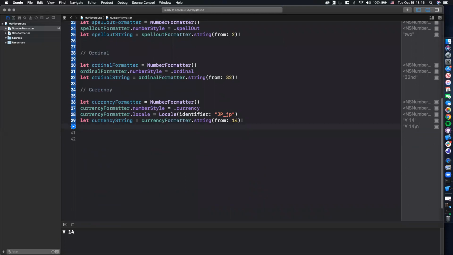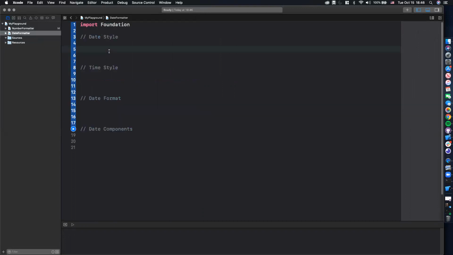But currency is going to be a great asset for you. You'll use that. Okay, let's jump into date formatter. So that's just a different page. This one is way more helpful. I think date formatter comes in handy quite a bit. It's going to be a big resource for you. So let's go ahead and dive into date formatter a little bit.